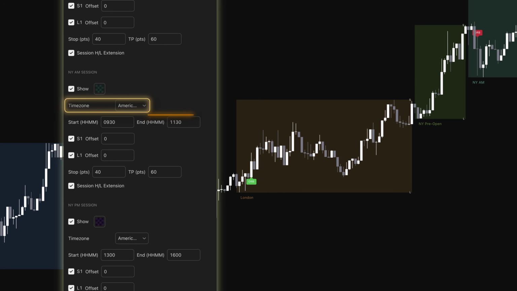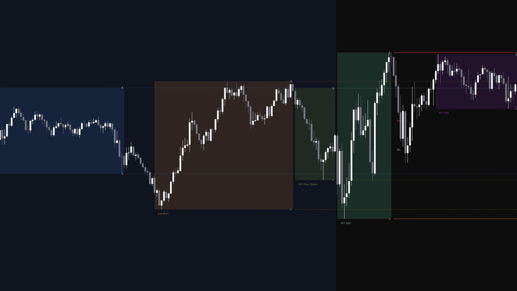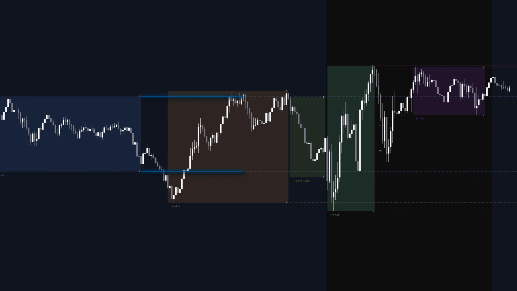Each session has its own time zone, start and end time, and color. The sessions feed each other in a fixed cascade. When Asia closes, its high and low build the levels for London. When London closes, its range builds the levels for pre-open. Pre-open feeds the AM session, AM feeds the PM session, and PM feeds the next day's Asia. Every session hands its range forward to the next one.